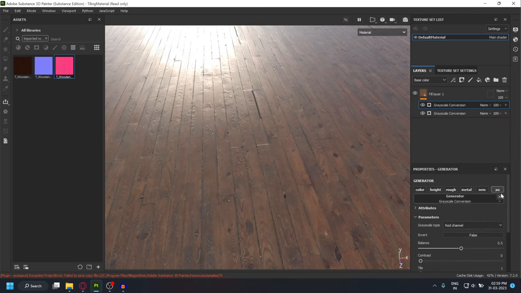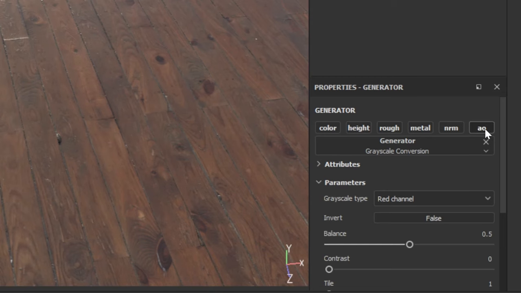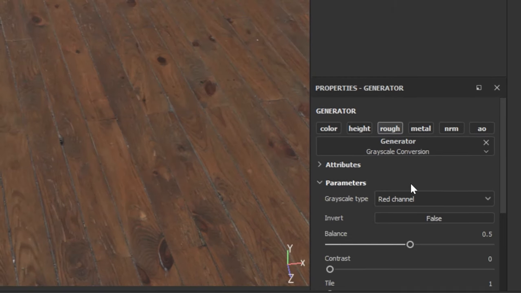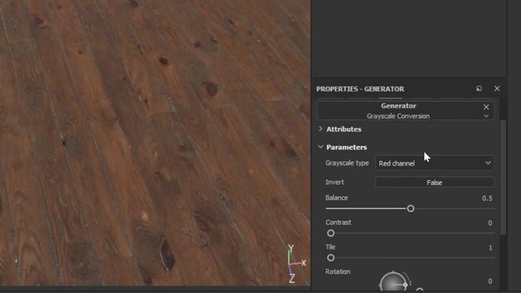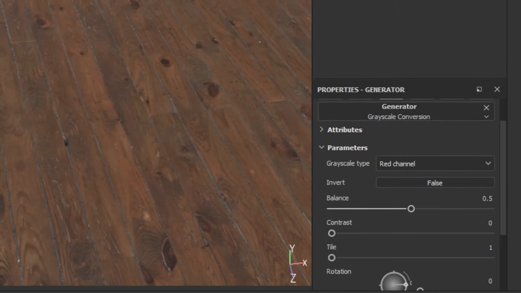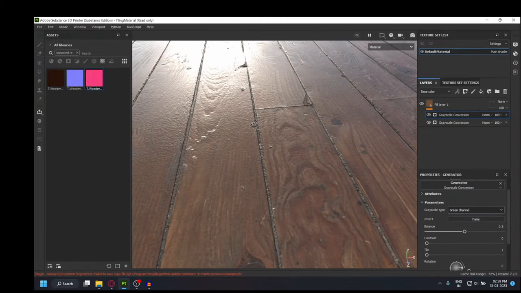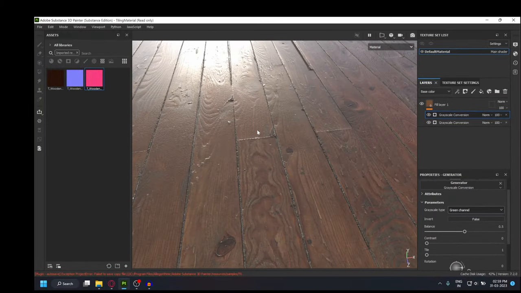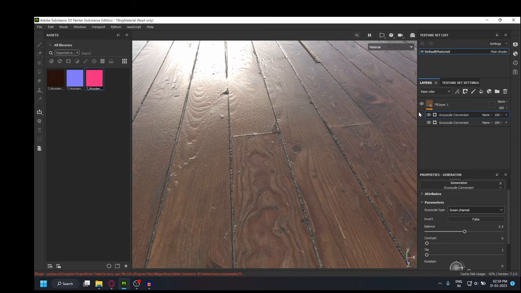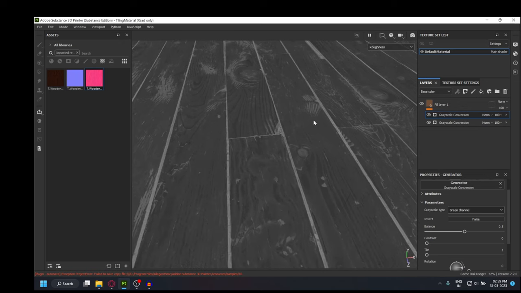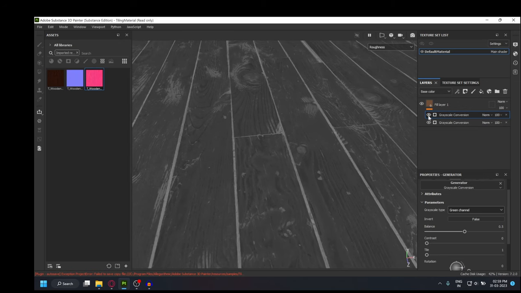Now I want to add the roughness map. So I'll deselect the ambient occlusion and select the roughness. In my case, the roughness is in the green channel. So I'll select the green channel. And if you see, the roughness map has been added. You can again cross-check this by going into the roughness view to see that the roughness map has been added.